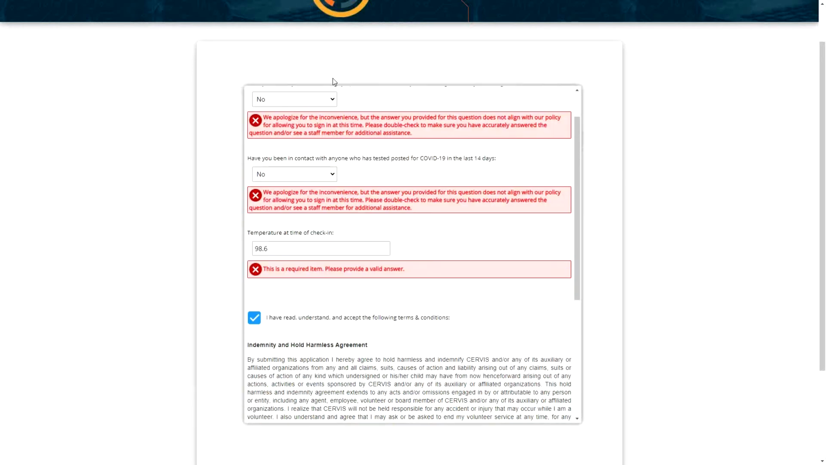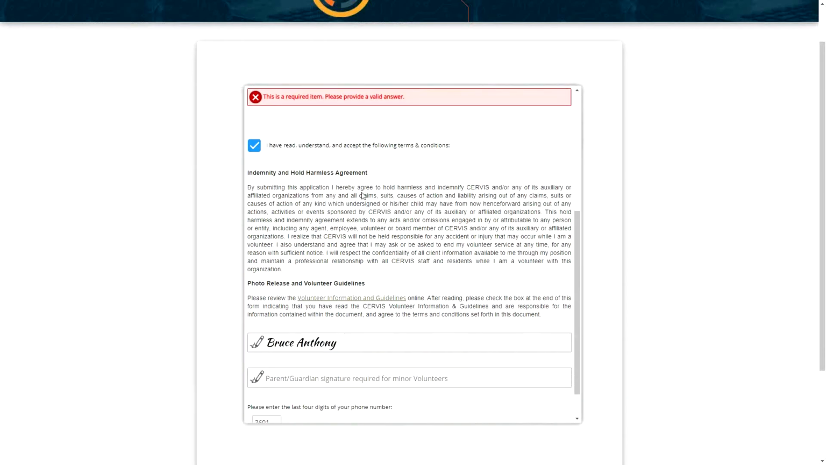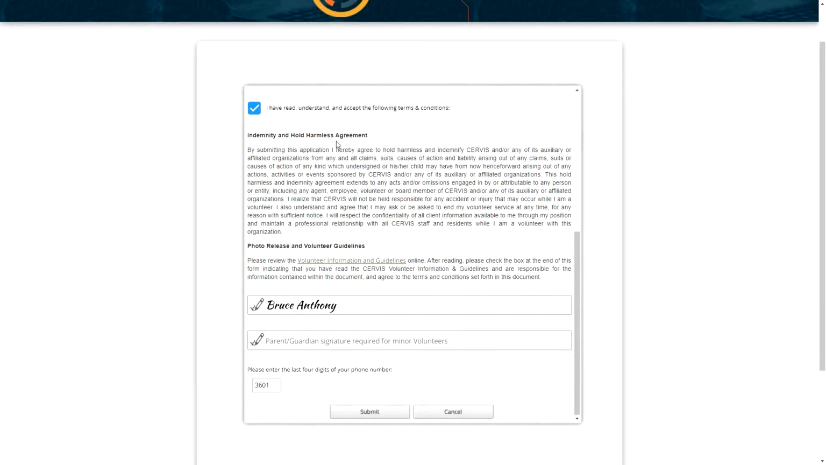Otherwise, if they do answer those questions correctly, they are then presented with these terms and conditions. This is another part of this update. This allows you to have your terms posted to volunteers not only when they're creating their accounts from home initially or updating their profiles from home, but also on the sign-in console itself. So if a volunteer does not have the current terms signed in their profile, then they will need to sign those before they can sign in.